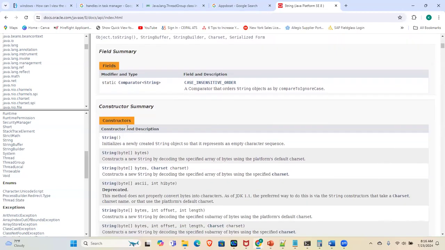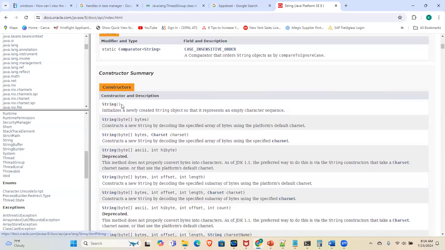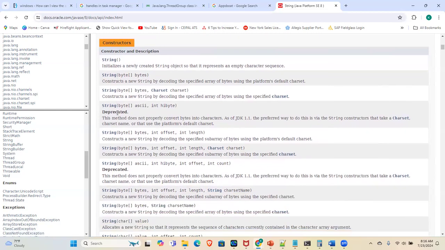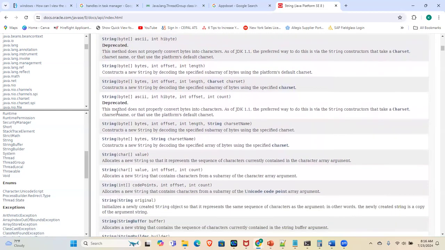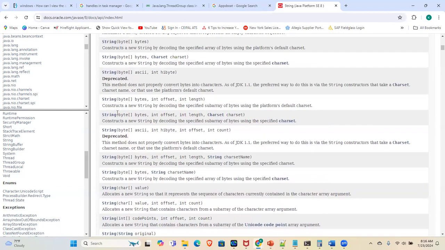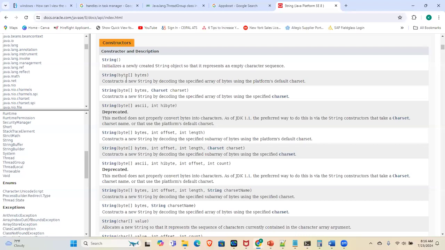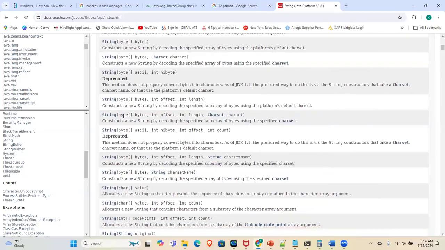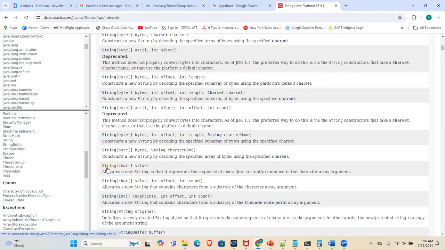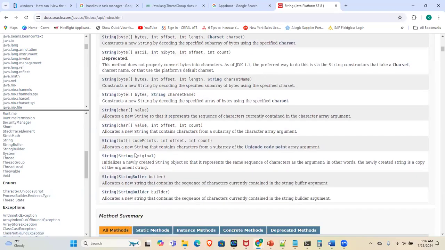Let's talk about the constructors. So the default constructor, the String default constructor. How many constructors do we have in this class? There are a lot of constructors. These are all the constructors. To create a string object, you send the bytes, it will create a string object. You send the characters, it will create a string object. You give one more string, it creates a string. So a variety of constructors are there. You use them based on your need.